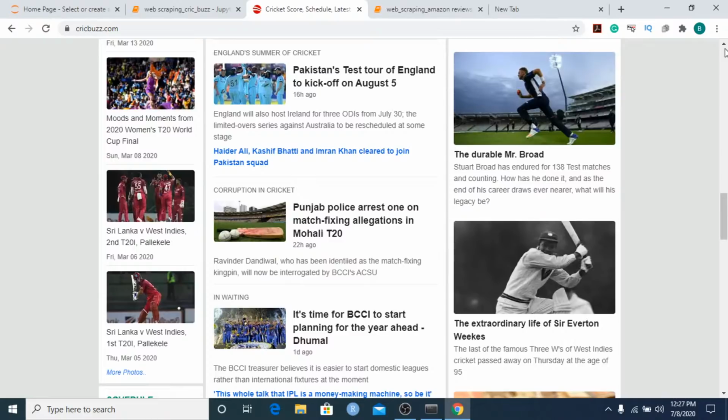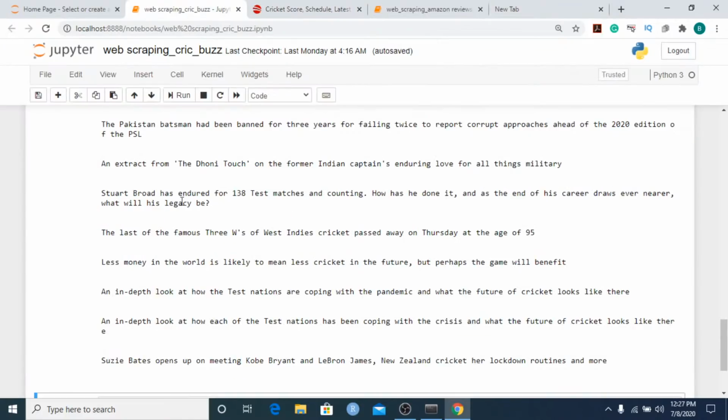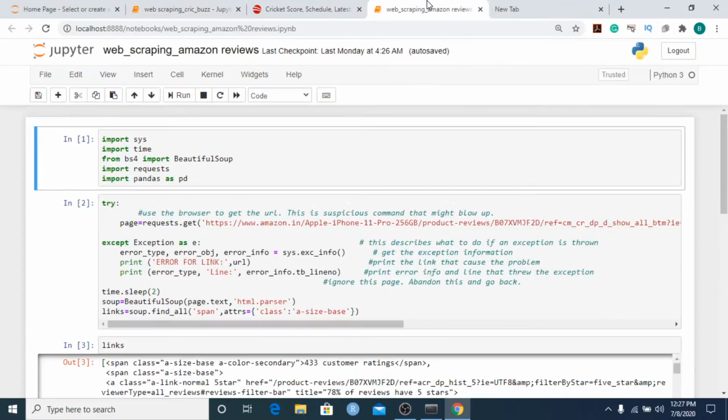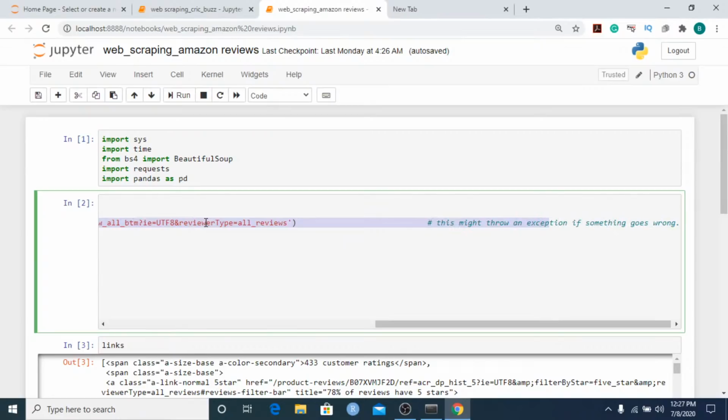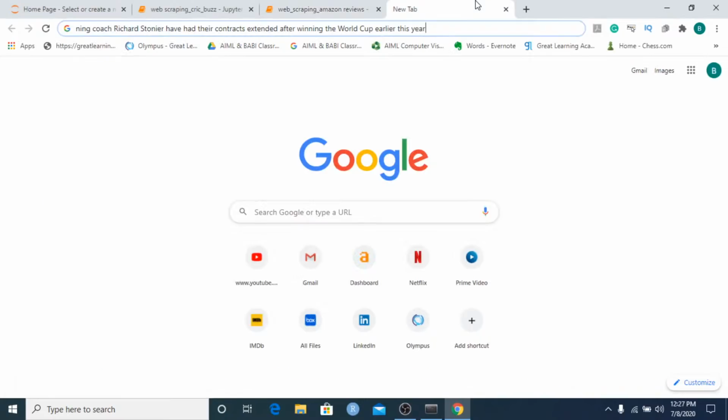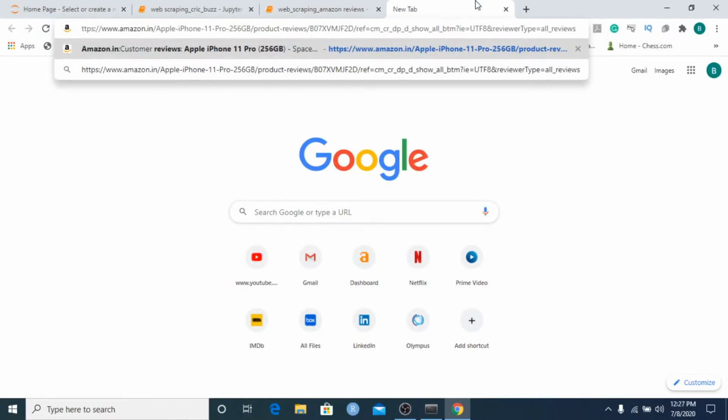Right. So we are done with this particular program over here. Now we'll just do a similar operation where we'll be extracting the reviews of iPhone. So let me open up this particular link over here. Let me copy this and let me paste it over here.